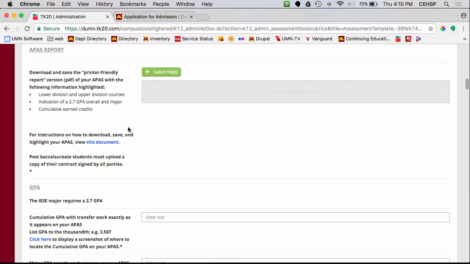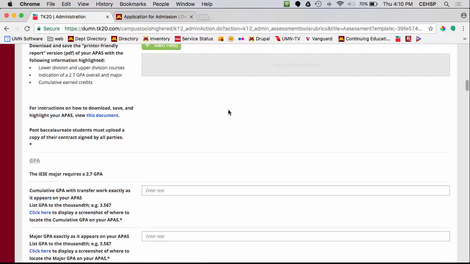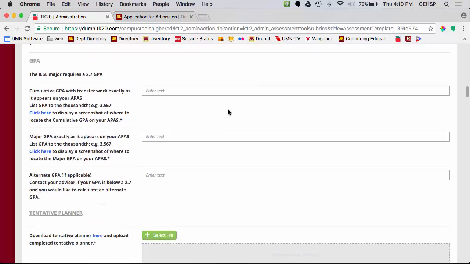That actually makes it a lot easier for us when we review it to make sure that you're meeting all the requirements, and then save it, and then you can upload it here. You can either browse for the file by clicking the Select Files button, or you can drag and drop it into this box. The next section is GPA.